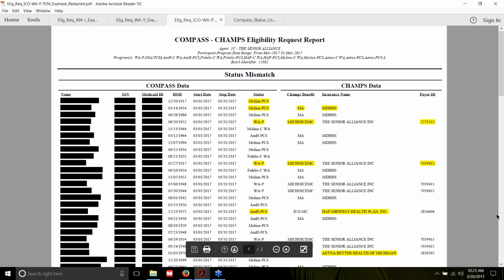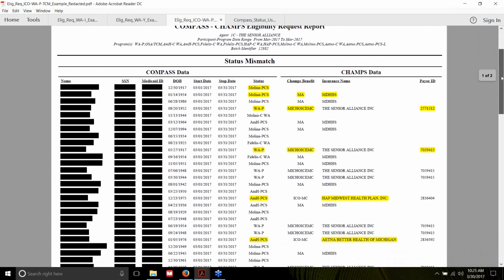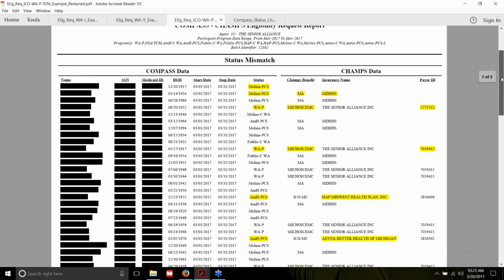Here's another example down below, which is getting covered up by this lovely thing, that they have AmeriHealth PCS and Aetna. So those of you that are serving ICOs, I have a feeling you're going to have to see a lot of this because in our testing we saw a lot of it. So you're going to want to run these and see that information.